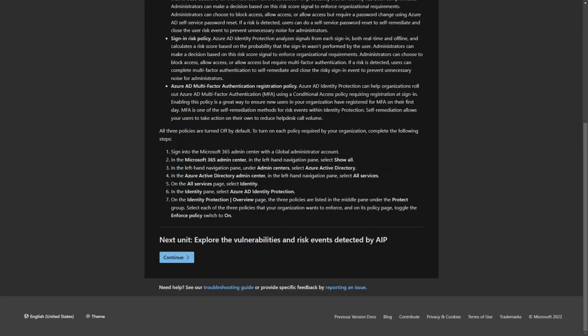All 3 policies are turned off by default. To turn on each policy required by your organization, complete the following steps. 1. Sign into the Microsoft 365 Admin Center with a Global Administrator account. 2. In the Microsoft 365 Admin Center, in the left-hand navigation pane, select Show All. 3. In the left-hand navigation pane, under Admin Centers, select Azure Active Directory.